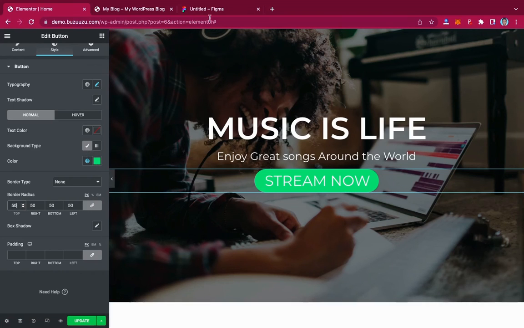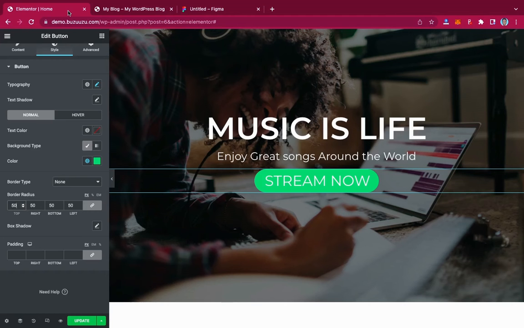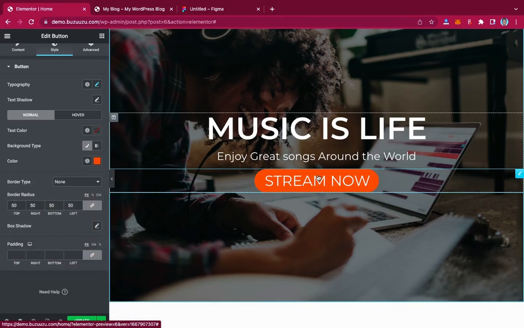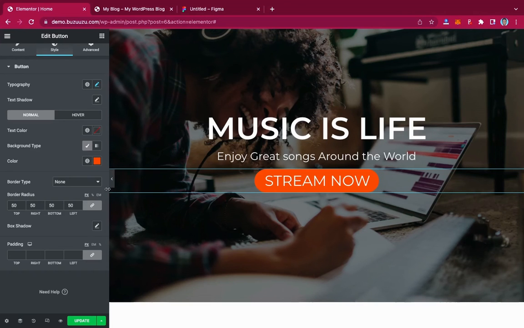Okay, now with this color, how do we get this color? Of course, we're going to pick this one over here, and then come over here and change the color to this one. Okay, so as you can see, we have this one, but if you look at this button and this button, it's different because there's some space over here, some space over here, and some space over here.